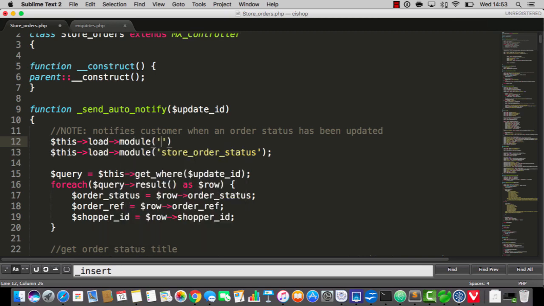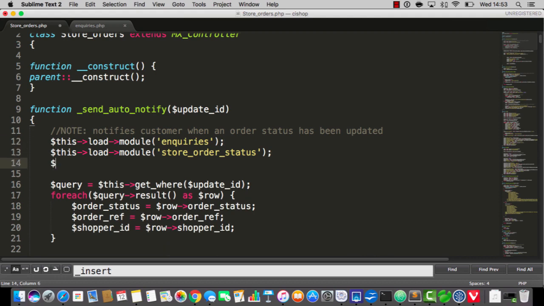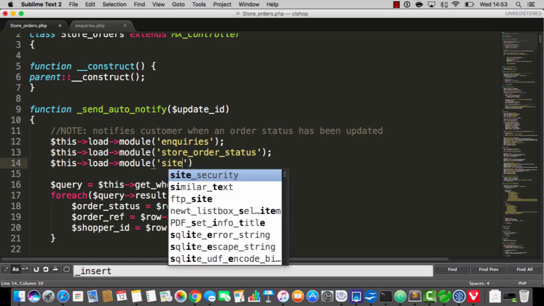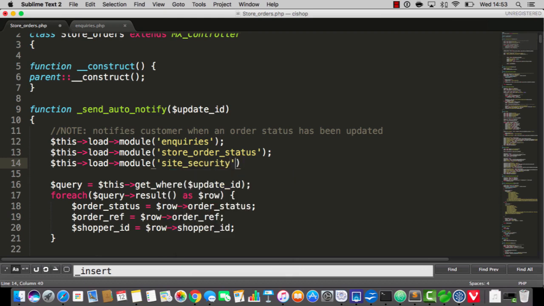So this load module inquiries, and then this load module, and the next module is going to be site security. Now actually, if we're going alphabetical these days, then we should probably do something like that. It doesn't matter too much, right? But that's the vibe. I've loaded up the modules. Thank you very much indeed.